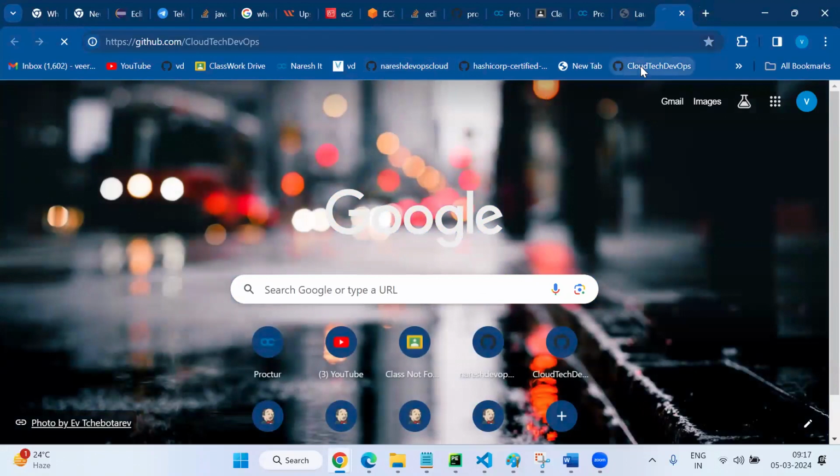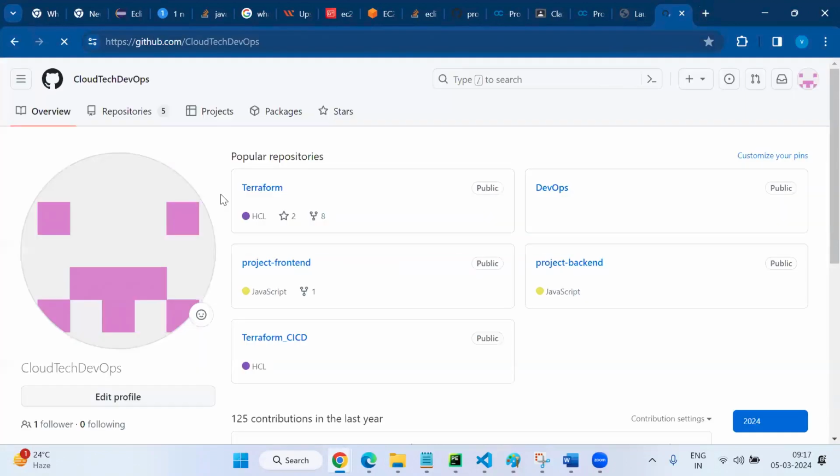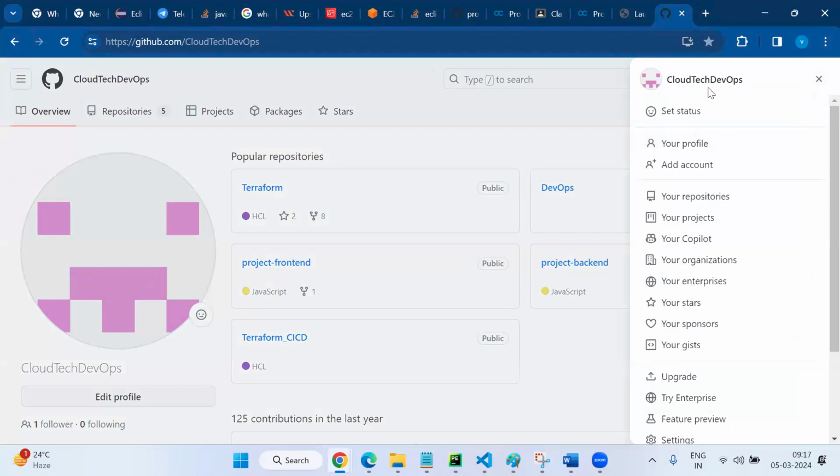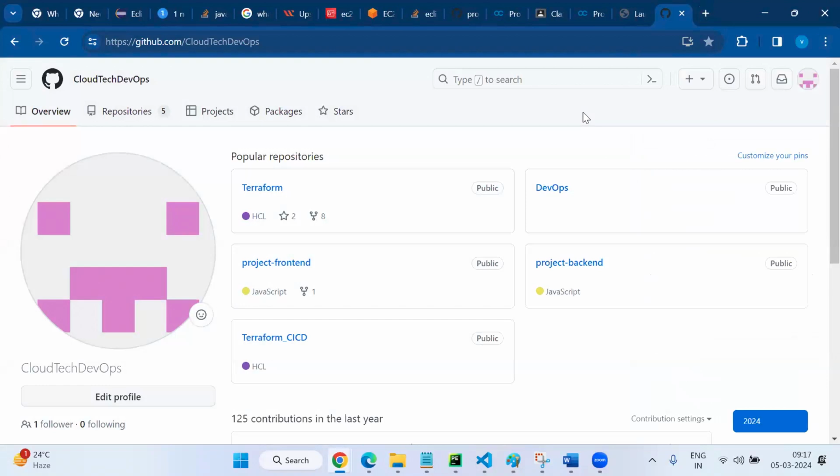I need to create a separate GitHub account for you, right? Once you log in, you are able to see this page like this, but at your end there are no repositories. If you look at the right side corner, this is your GitHub user. You are able to see the GitHub user here. Clear?